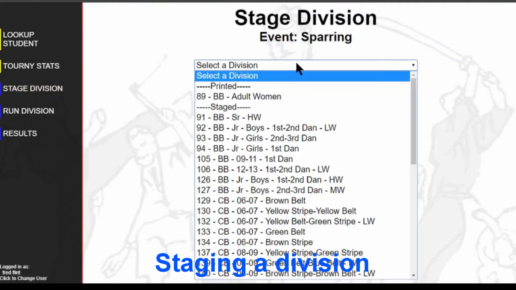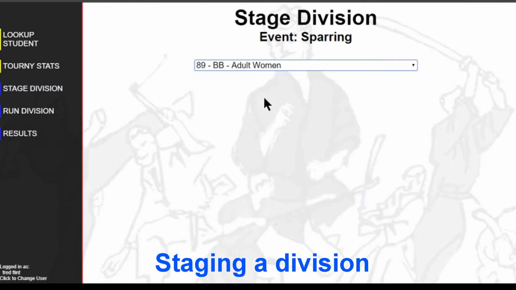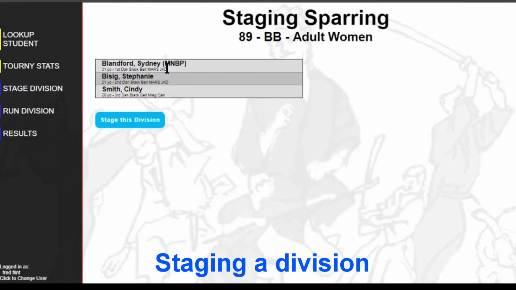Throughout the system, you may notice the letters MNBP next to a competitor's name. This stands for May Not Be Present. All this means is that the competitor has not checked in at the front desk. Unfortunately, it can't be definitively relied upon to determine if a person is actually at the tournament or not, as sometimes people get in the door without checking in at the front desk. Once you're sure that all the competitors for a division are present, you can hit the Stage This Division button.